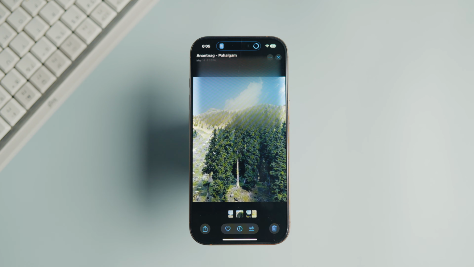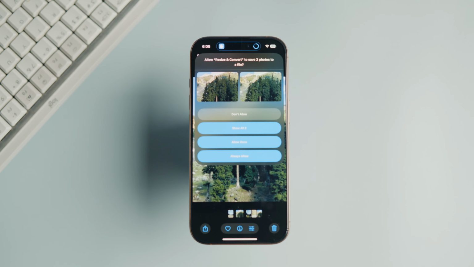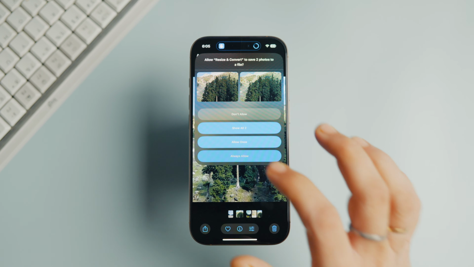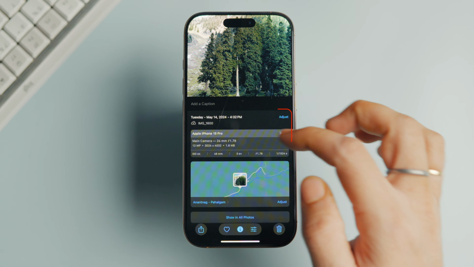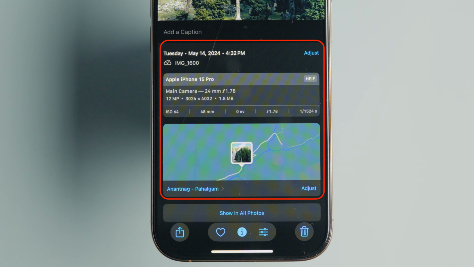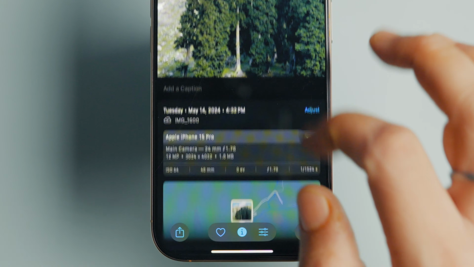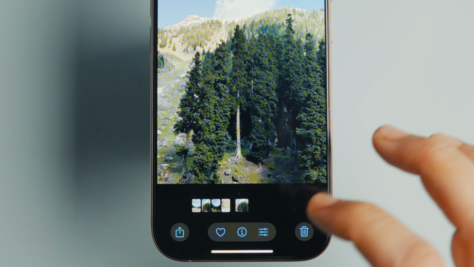The shortcut will ask permission to save the file when you run it for the first time. Tap the Always Allow button. And that's it. Let's see if our shortcut has worked or not. The original image is in HEIF format, has a resolution of 3024 by 4032 pixels, and all the metadata including location, camera lens, iPhone model and more.